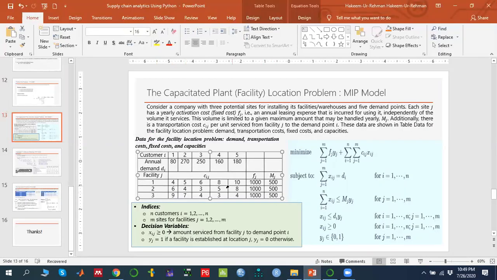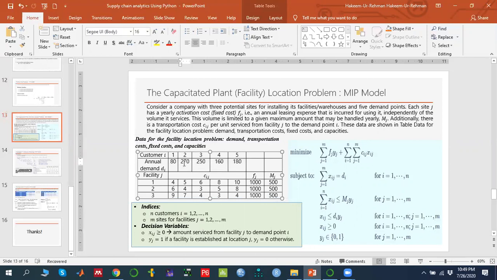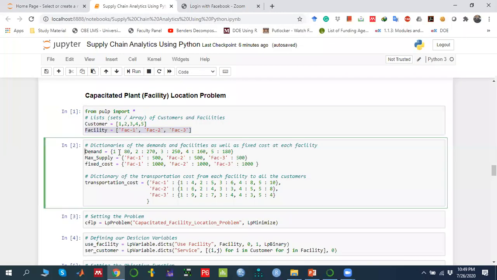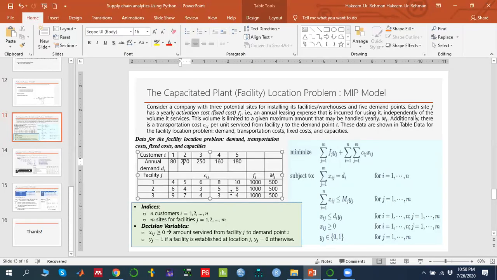Next, we need to write down the demand. So we need to tell how much quantity customer 1 is demanding, customer 2 is demanding, and so on. For that I have used the dictionary of Python. The data structure dictionary we have used to declare this data, that is demand is equal to: customer 1, colon sign, the demand of the customer; customer 2, colon sign, the demand of the second customer, and so on.